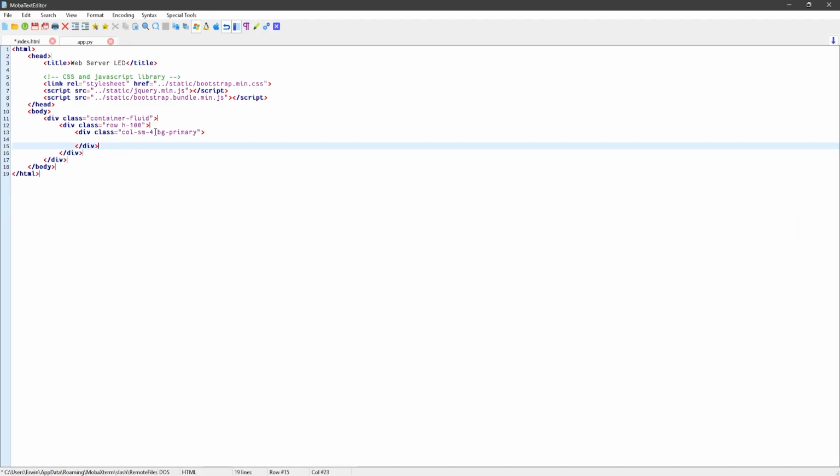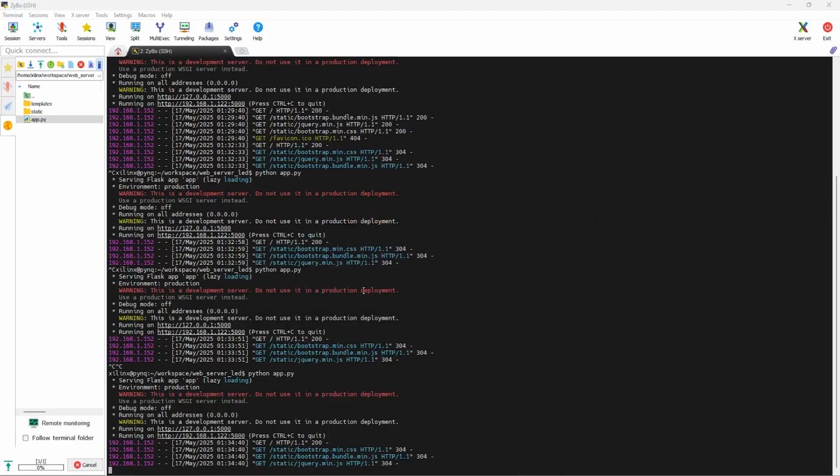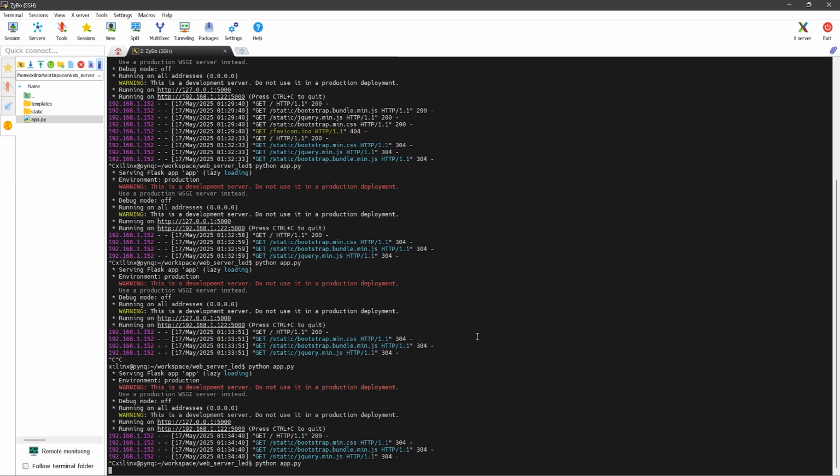Now delete the second and third columns. We only need 1 column with an offset of 4 units. Restart the server and open the browser to see the changes. So we only have 1 column, but it is offset by 4 units, so it appears in the middle.